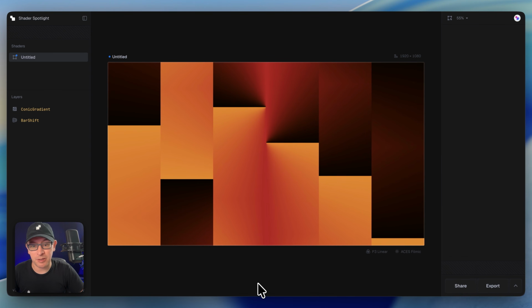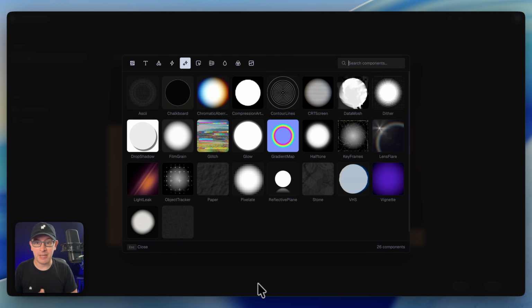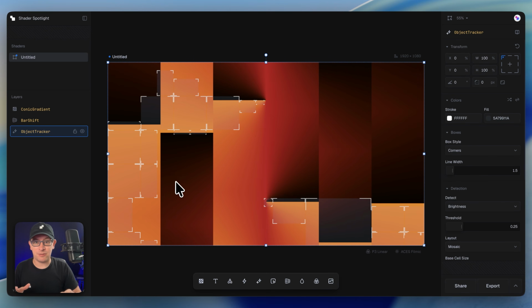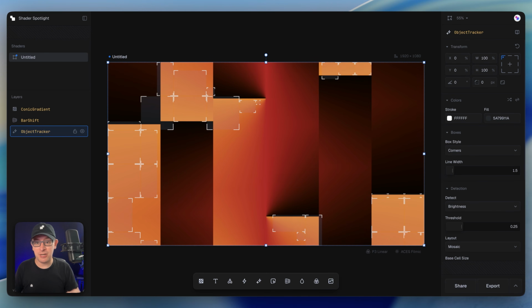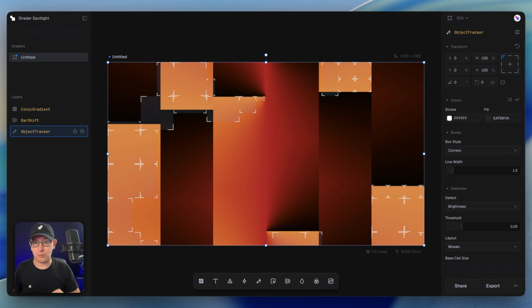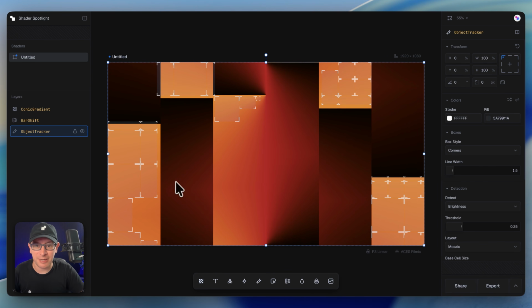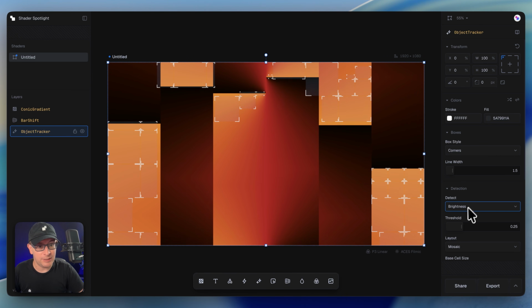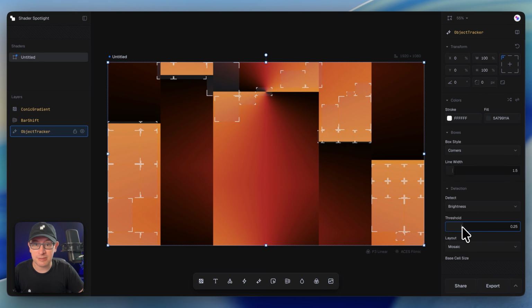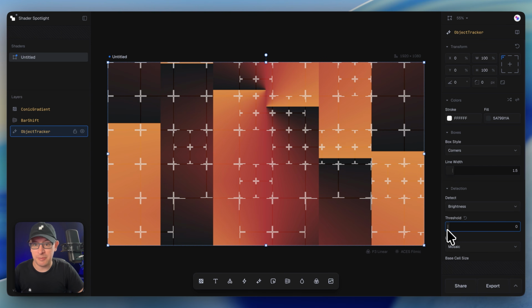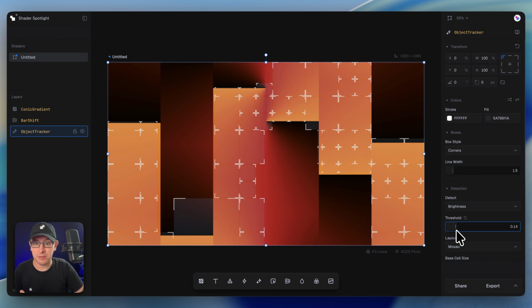And the very first one I'm going to look at is under stylization, and we'll start with object tracker. So what object tracker does is it tries to track part of your image and just draws these nice tracking frames around it, very digital-like look. In this case, we're detecting the brightness, and we can adjust the threshold here to determine how much we're going to detect and how much we're not.